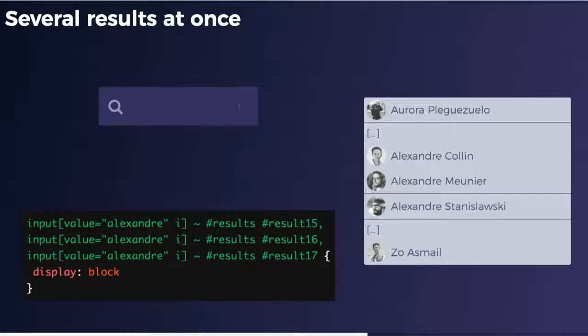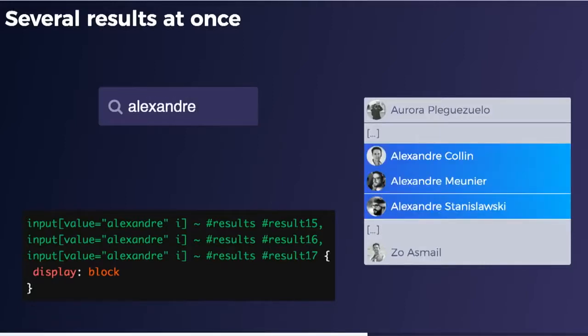But this is how everything is working. So we can see it in action here. On the right, I have the list of all the divs. They are actually hidden. And if I type Alexandre, the Alexandre are matching, and so are displayed.